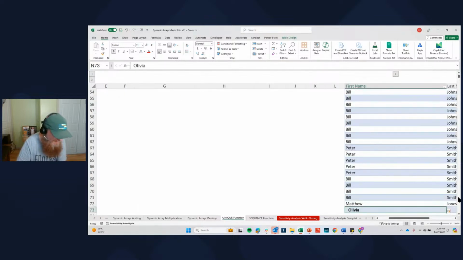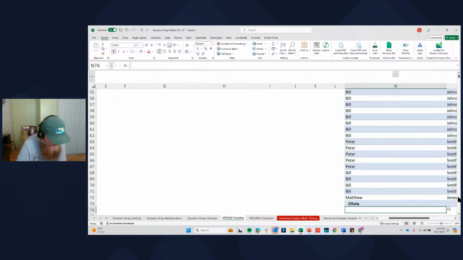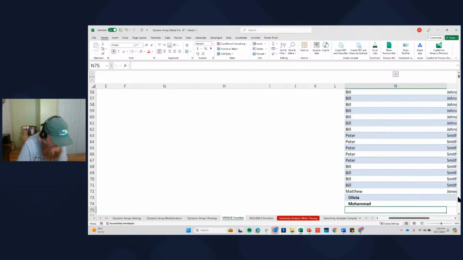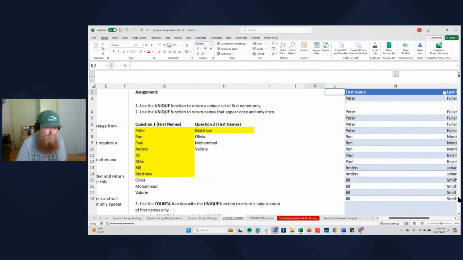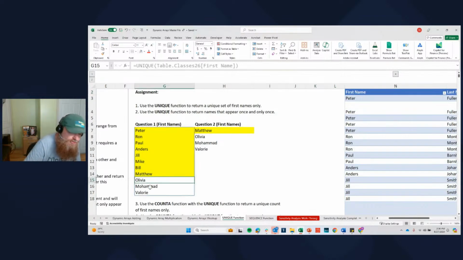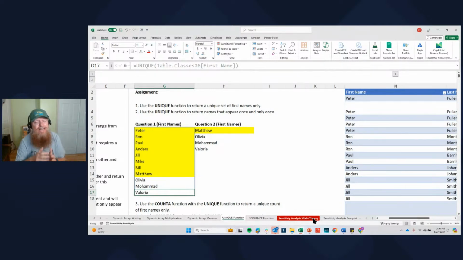Now let's try somebody else. Let's add Mohammed and maybe Valerie. So now we've added a few names. And notice they've all been added. So a unique list is as simple as that. That is the easiest way to get a unique list.